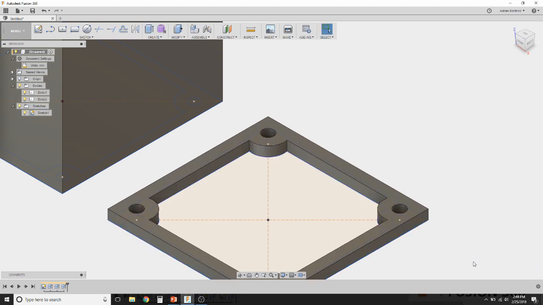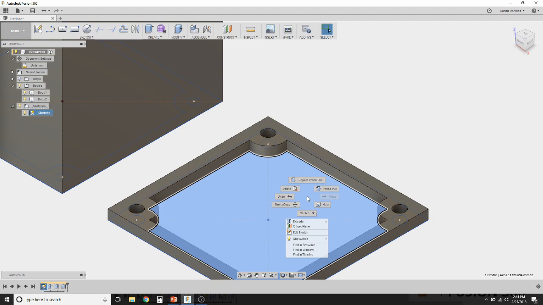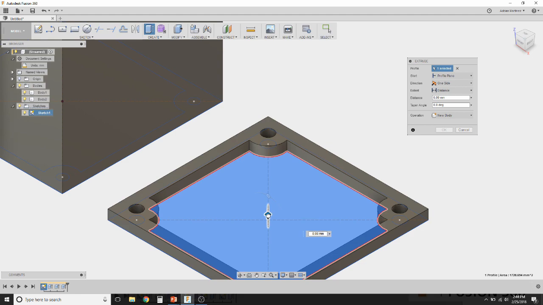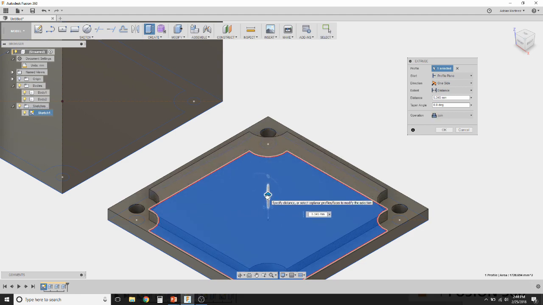Then we're going to repeat the exact thing we just did with the open area. Click on it, right click, click press pull, and we're going to pull that up, but instead of 3, it's got to be 6. So we end up with a raised boss in a dimension that we want it to be. So we're going to hit 6 and then enter.